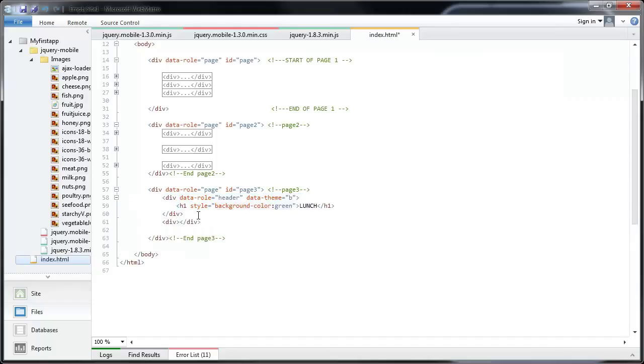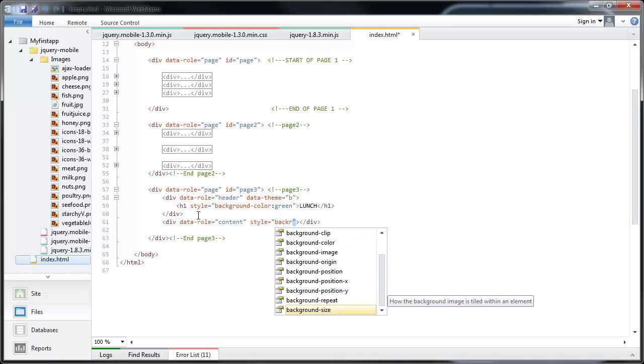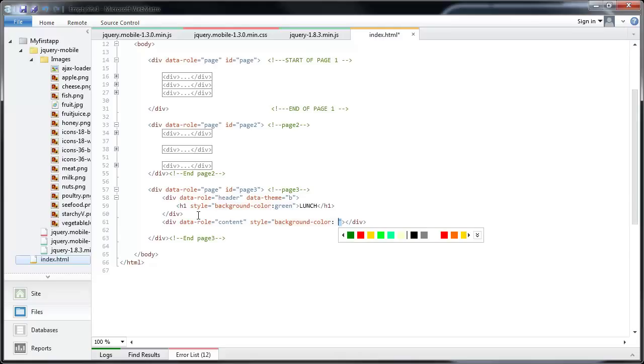So the div. So the div here. So the data role. The data role is content instead. And then it's the style background. So the background color, I'll choose here, pound FFFFCC also. Save. All right, so inside the content, let's just fill the blank here.